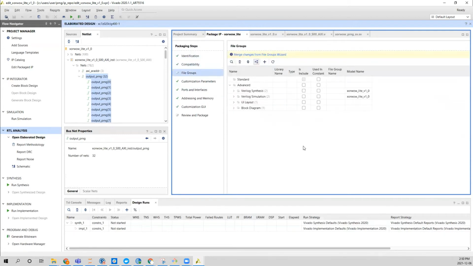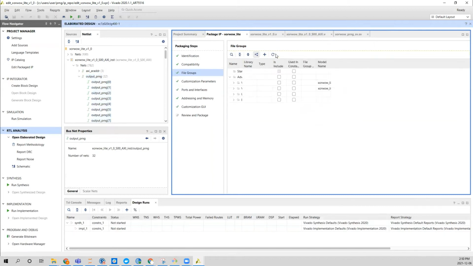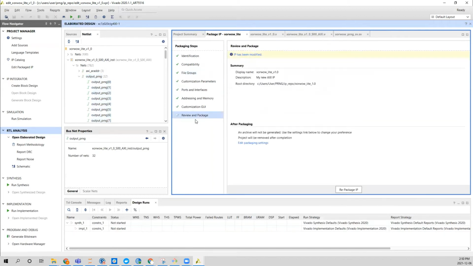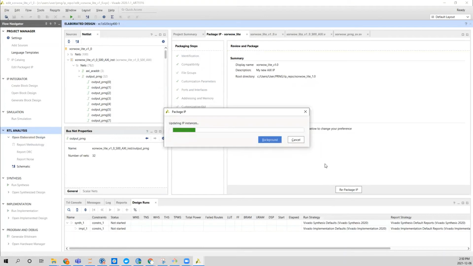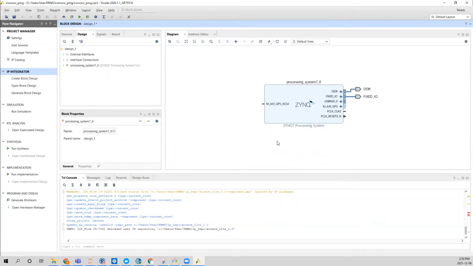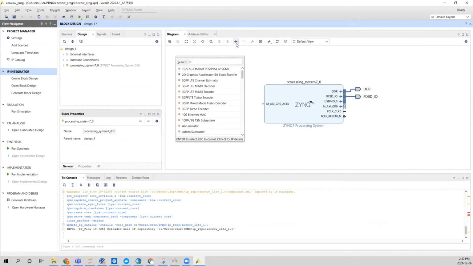The next thing you do is you are going to go to this package IP tab. We are not going to do anything specific here. We just do merge the changes. It's done. And then review and package. So click that. Whatever, yes. Okay, so it's done. And I believe it automatically adds your IP repository to here. So we'll go here and we try to see. Yes, it's there. So ZOR-WOW Lite version 1 is there.